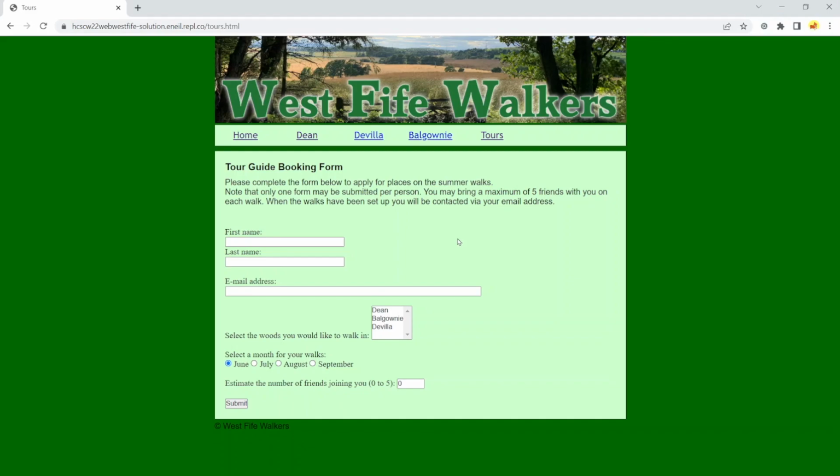Now we have been asked to test how the wood selection would work. Given that we're allowed to select woods, to comprehensively test it, we need to make sure we can submit the form with one wood and with multiple woods, and make sure we can select multiple woods. So that would work.